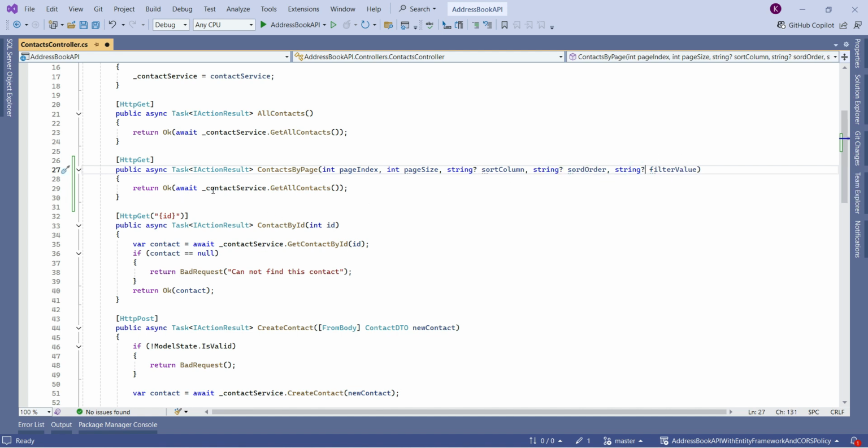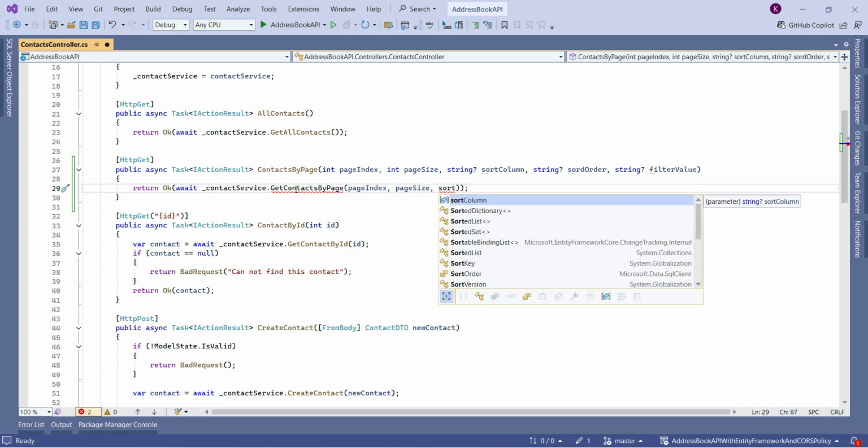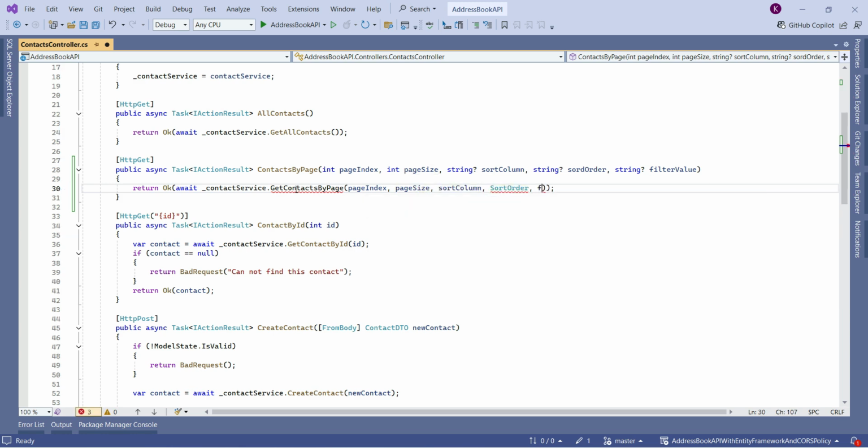Next, let's modify this line, and we're going to call a different method. We don't have this method yet, so let's call it GetContextByPage. And inside we're going to pass all these parameters. So it's going to be all in order: page index, page size, sort column, sort order, and filter value. Let me save it. And I misspelled here, let me fix that.